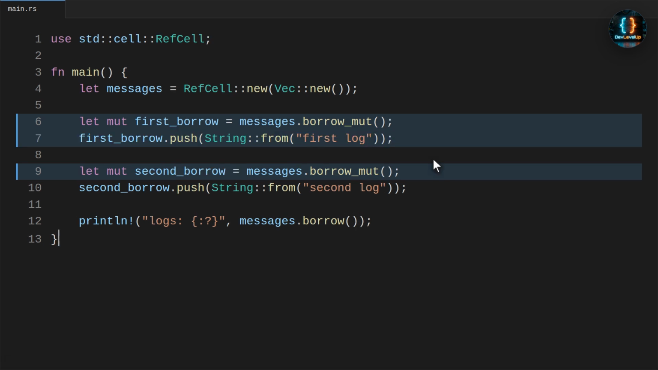Let's break down the panic. RefCell still enforces the rule that only one mutable borrow can exist at a time. The difference is that it checks the rule while the program is running.